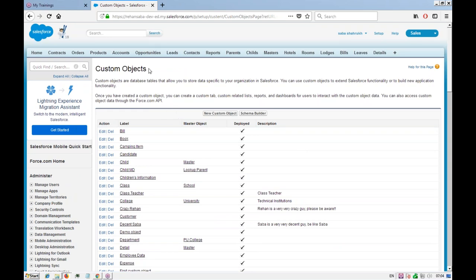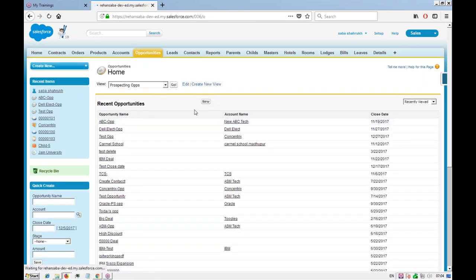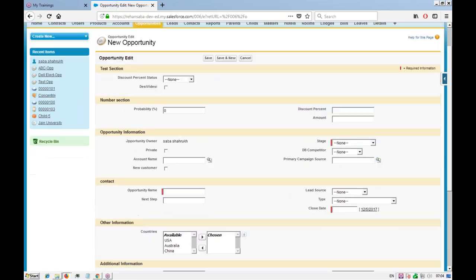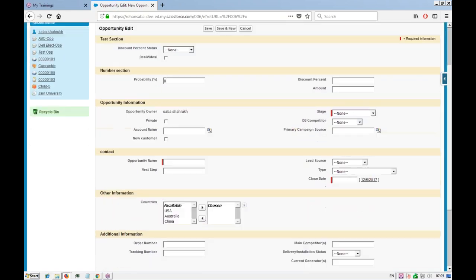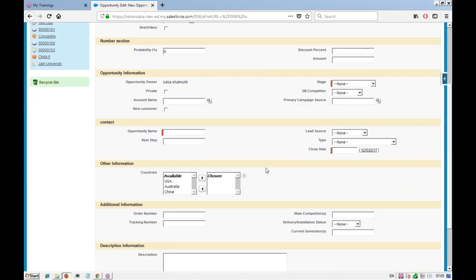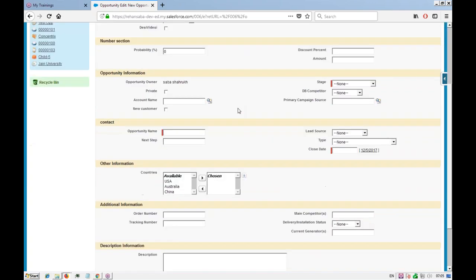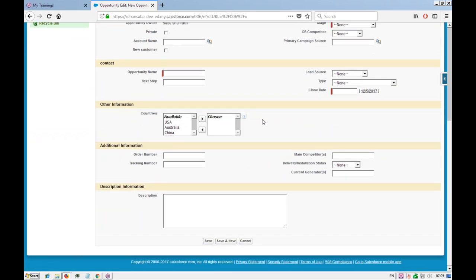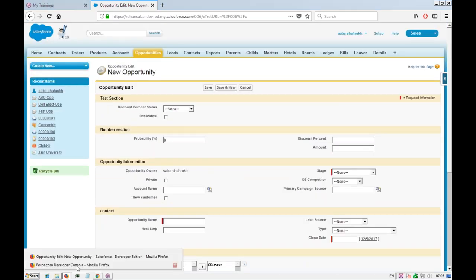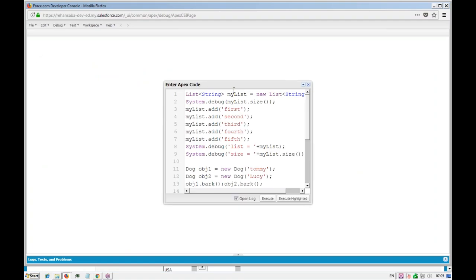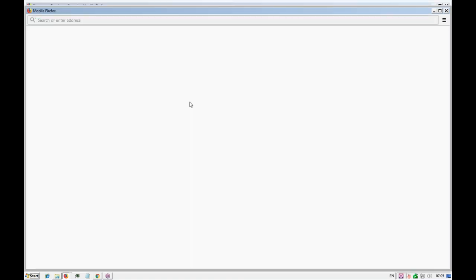Okay, so just like if you go to opportunities and try to create a new opportunity, you have to put in some required fields, one name, all these fields you have to fill in, right? When you save it, one record is created. Just like that, if you want to create one record from here using the S object, what you can do is open one anonymous window.